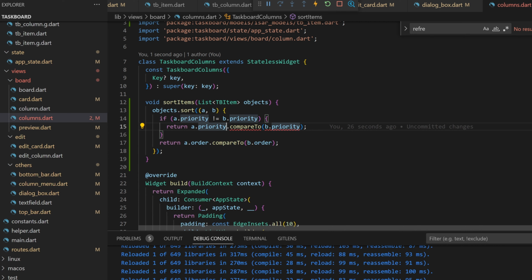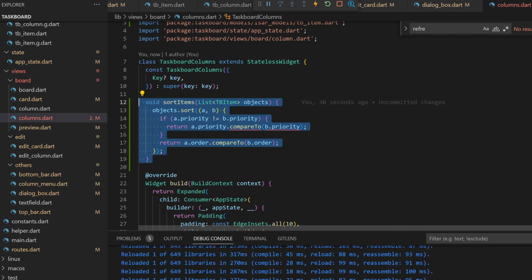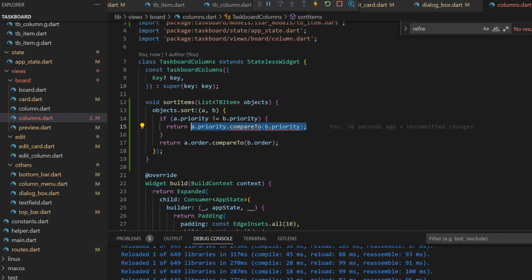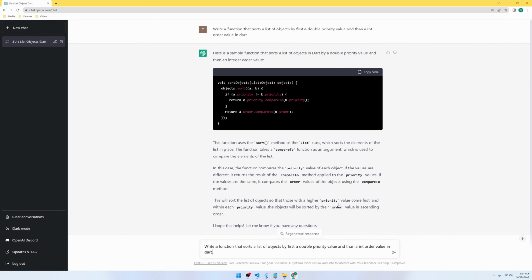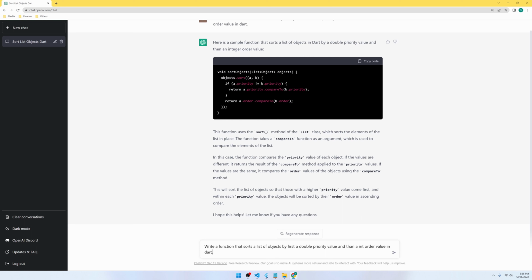So let's just go ahead, and actually, I want to see if ChatGPT can solve this issue for me. I should just be able to change the prompt a slight amount and get a better result. Basically, it's saying that priority can be a null value, and in my code there will be times when priority is null, and in those cases, it can't do a comparison between the two objects. So all I'm going to do is go back to my script, copy this value, paste it, and then just say list of objects by first a double or null priority value, and then an int order value in Dart. Let's see what that does.